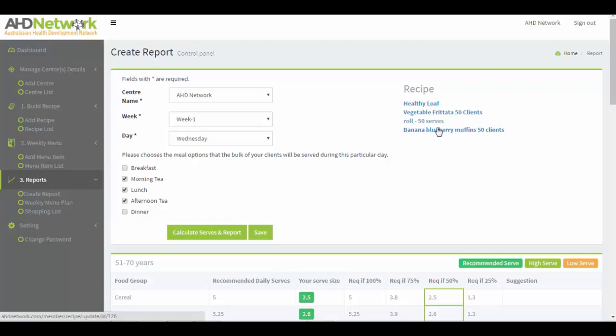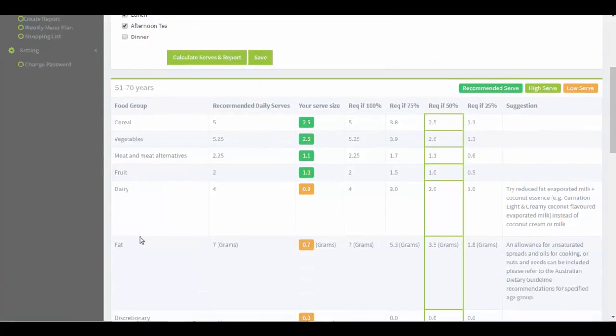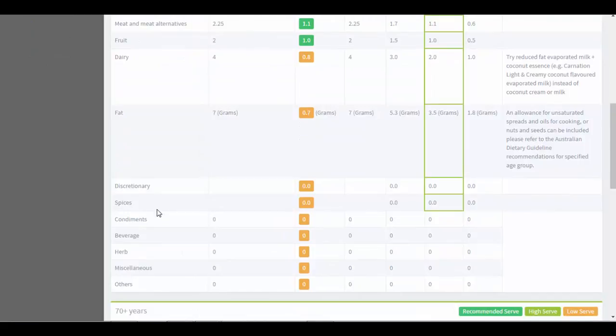On the left hand side of the main screen are listed the main food groups. As you can see, these are listed: cereals, vegetables, meat, fruit and dairy, and fat, which is not a food group, it's just a recommendation. Underneath this there are condiments, discretionary foods, spices, beverages, herbs and other miscellaneous ingredients. This will depend on the ingredients that you have entered into your recipes or what appear in these fields.